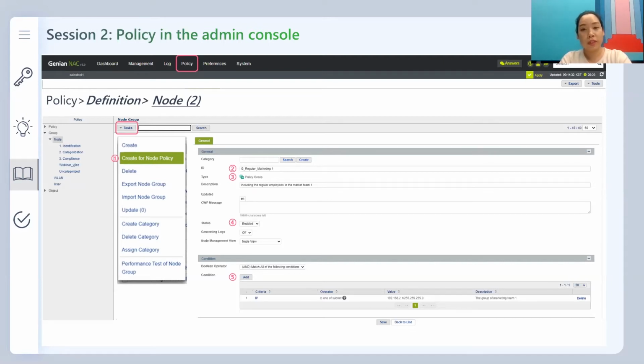So please make sure that when you make the group name, it reflects what the group's function is, what the group does. Next step, number 3, you have to double check that you are now making the group for policy group. And number 4, you should select this choice as enable for your actual activation later. Finally, it is time to make the condition for defining this group. Please take a look at number 5. You can make just one condition or multiple conditions in this group. And then you should select either and or.